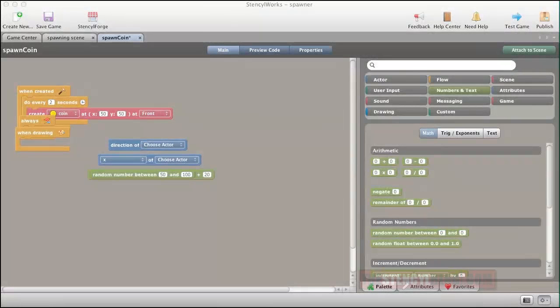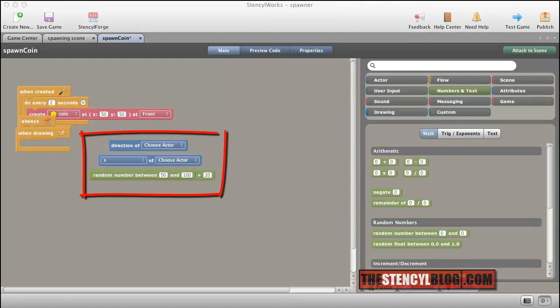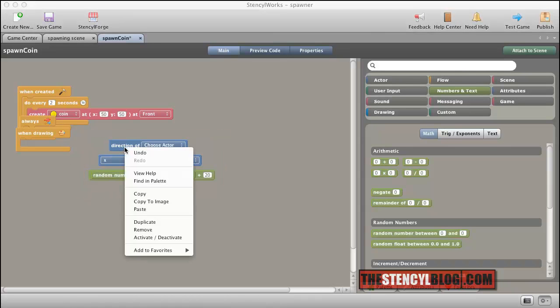Welcome to this short video tutorial which will demonstrate two useful shortcut keys which can be used when arranging code blocks to create logic in StencylWorks. If you've found that you end up with unused or stray blocks when you're creating behaviours in StencylWorks, you may know that you can right-click on them to remove them like this.